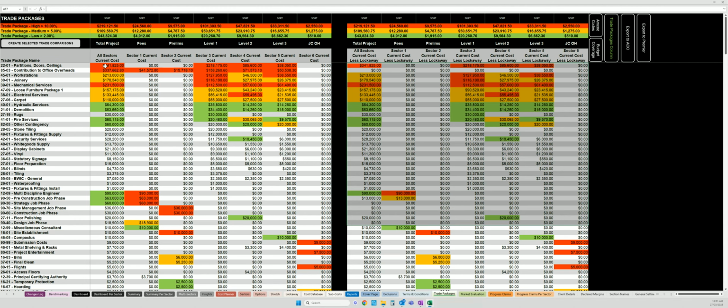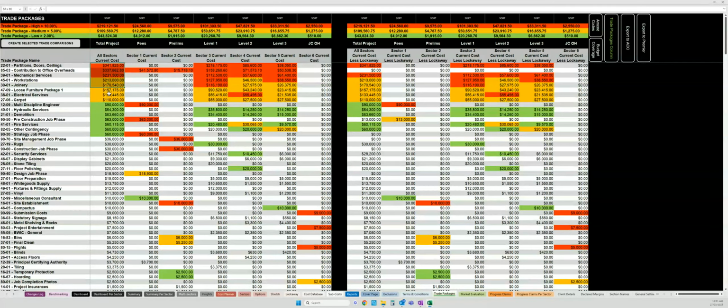So now we will look at a scenario where we're going to pick our high, medium, and low packages for the total project, and we're going to create a trade comparison template.